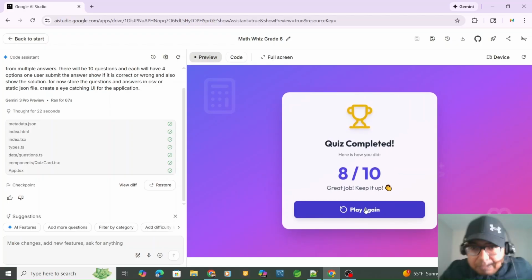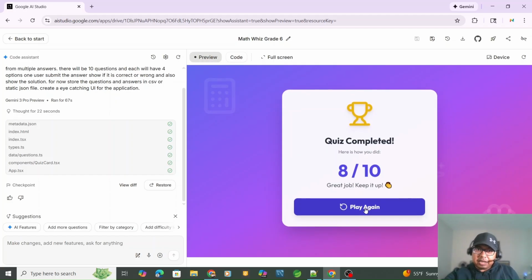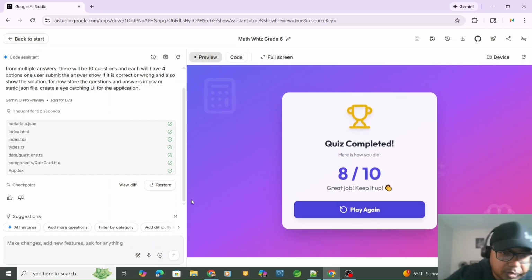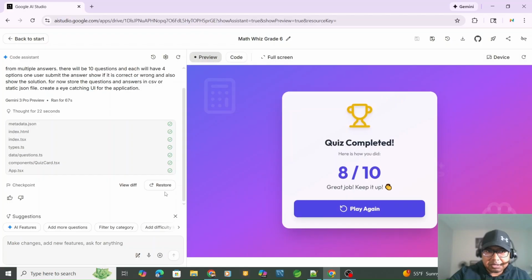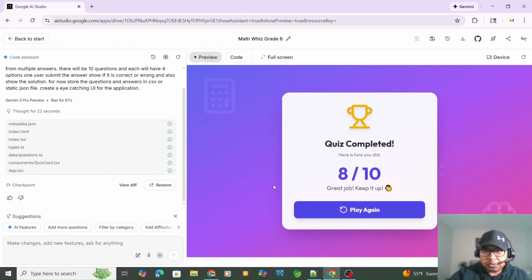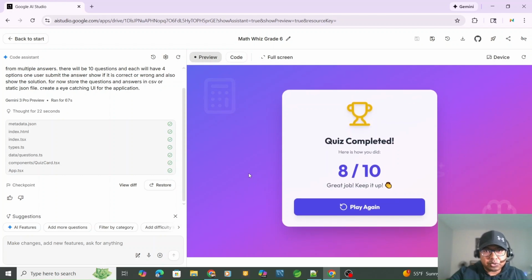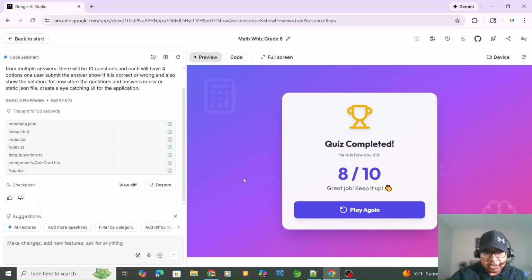If I can now plug it into a database, this can be an awesome thing which I built in a couple of minutes, not more than 10 minutes. So this is what I wanted to explore in Google AI Studio, and this is really awesome.